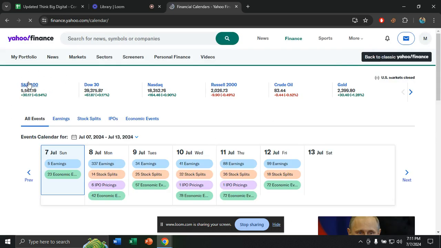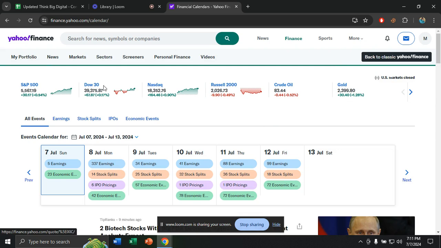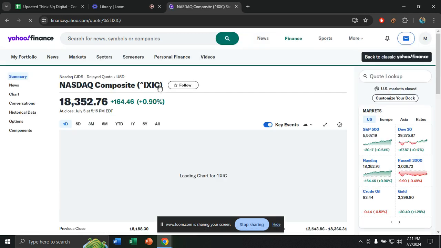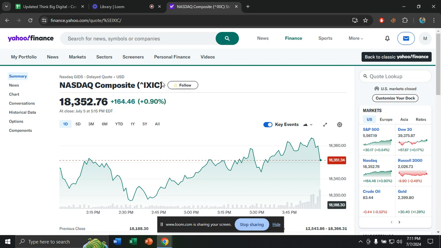If you see the markets, you can see the S&P 500, Dow, Nasdaq. If you click on Nasdaq, it will take you to more information. If you want to know more about Nasdaq, you can click on Nasdaq, and you can see here the stock price list. And just on the right, you will see a follow button.